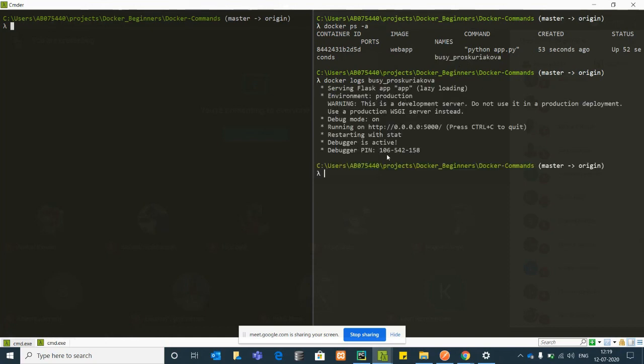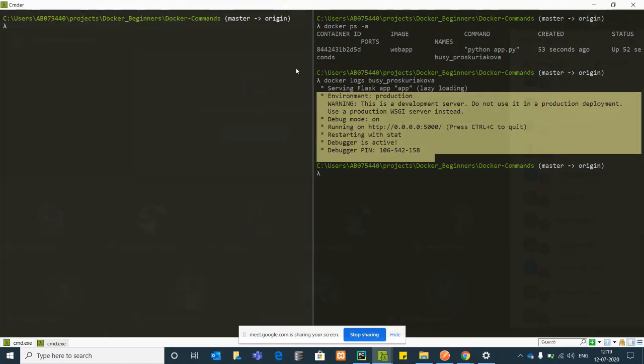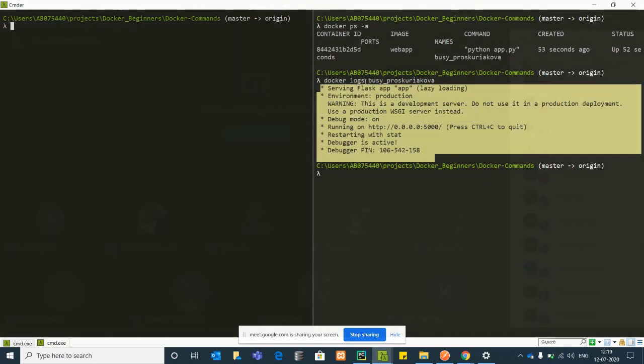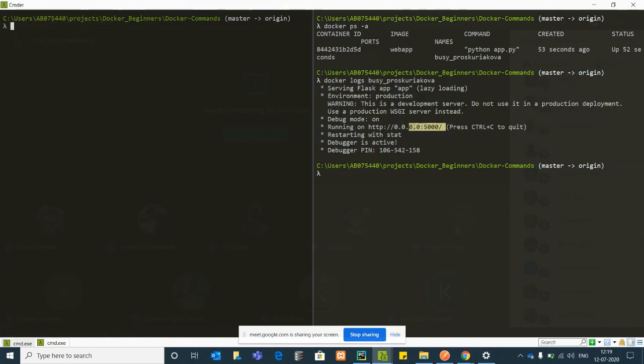Container ID or container name is okay. What it did is it is running a Flask web server inside the container. If I check the logs, you can see it is running on port 5000.